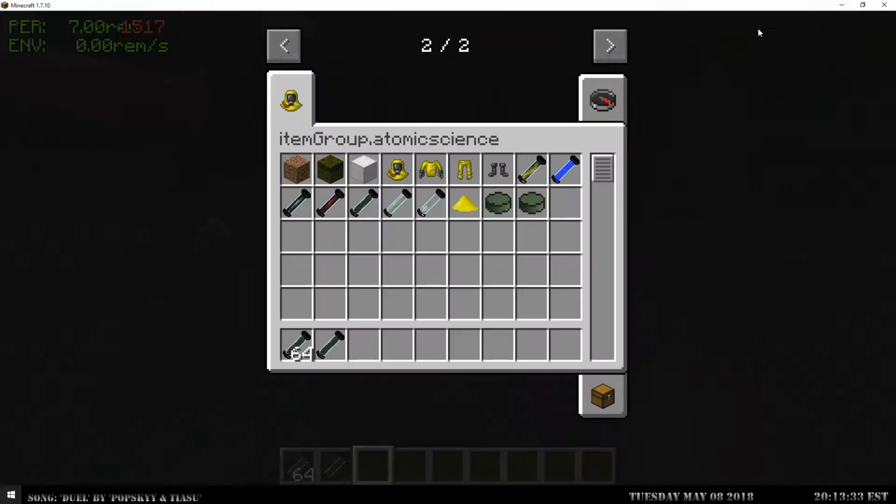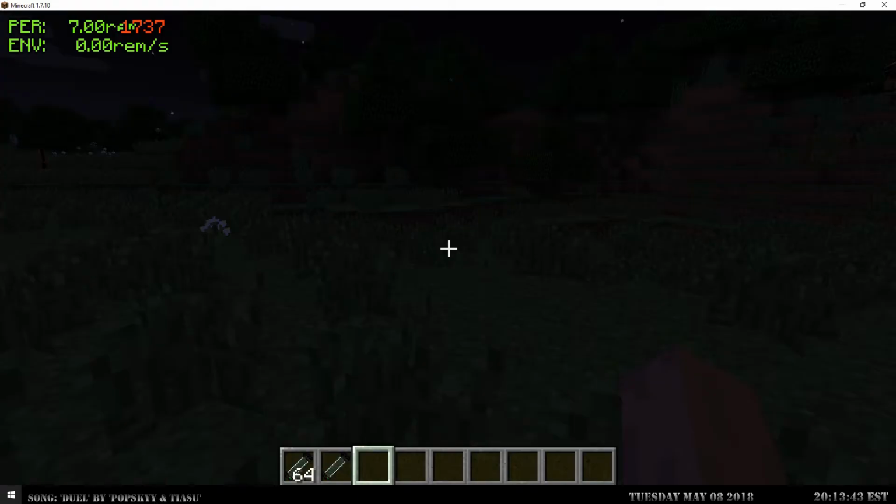It's not too hard. But what I do want to show off is the improvements I made to the radiation system. Now, the plan with the radiation system is, after all, to make this somewhat realistic. Part of making this realistic is the ability for items and blocks to actually generate radiation. Let me go ahead and set the time of day.